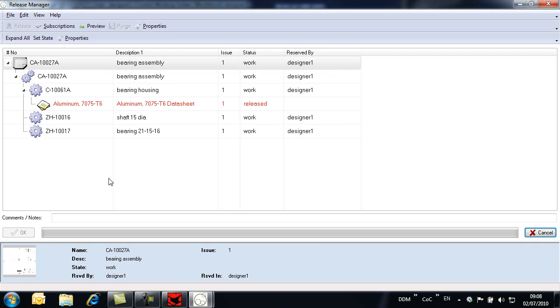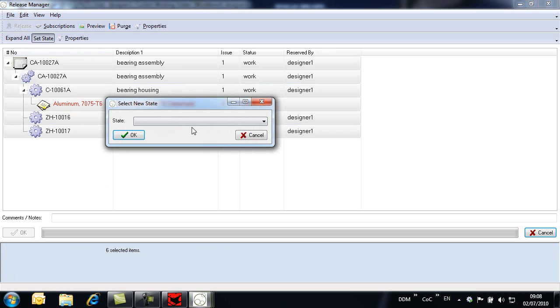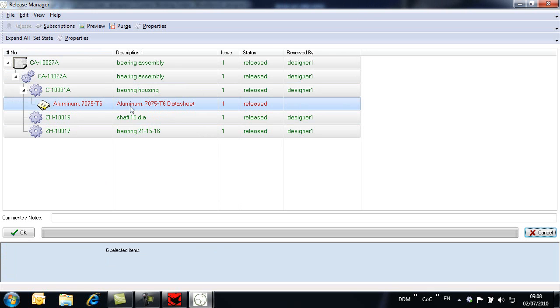We select all objects and then select the state that we want to change to, in this case Released. Note that the datasheet is highlighted in red. This is already released and its state can't be changed. Finally, we add some comments and click OK.